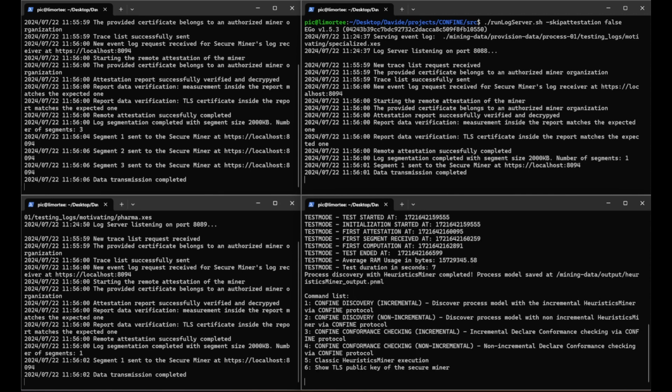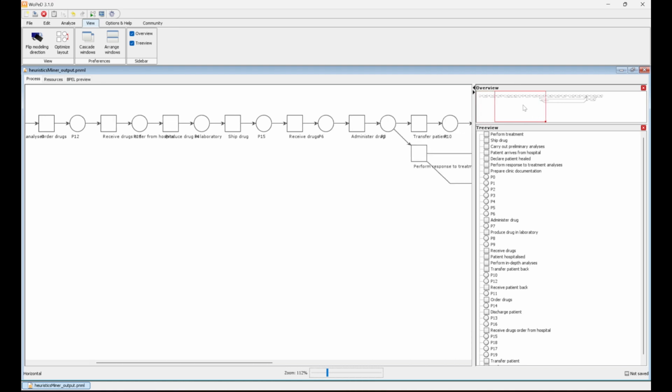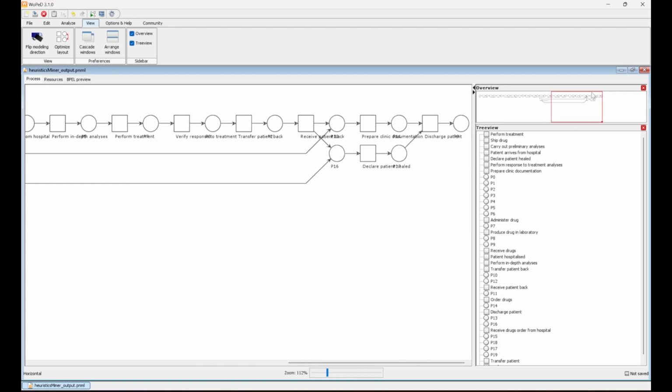If everything has gone right, the log servers will send their segmented event log and the secure miner will output the location of the computed process model outside the TEE. At the end of the process, we can inspect the output PNML file with any visualization tool like WoPeD and ensure that it is consistent with the interorganizational process model showed previously.